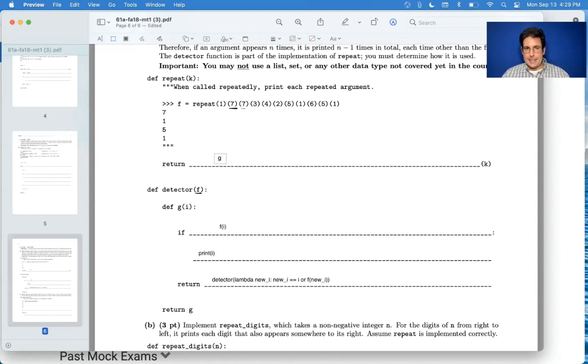Can we do it like this? The answer is no, because G is not defined in the global frame. It is an inner function for detector. The only way to get a G is to call detector. When you call detector, you have to call it on something that will work in this slot. And it will give you a G, which is good.